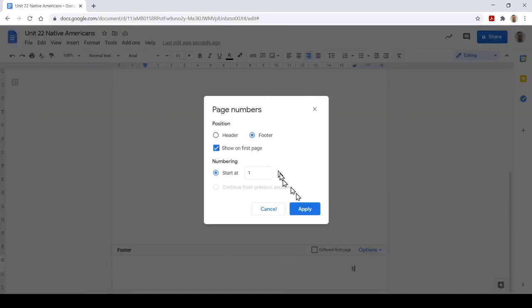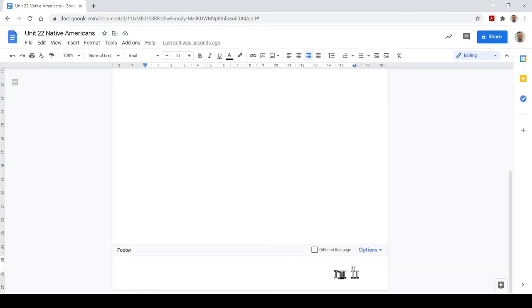There are some extra options. If we choose page numbers here, we can start at page 2 or page 3 if we've got several cover pages, whether we want it in the header or the footer, and whether we want it to show on the first page or just begin numbering at page 2 instead.